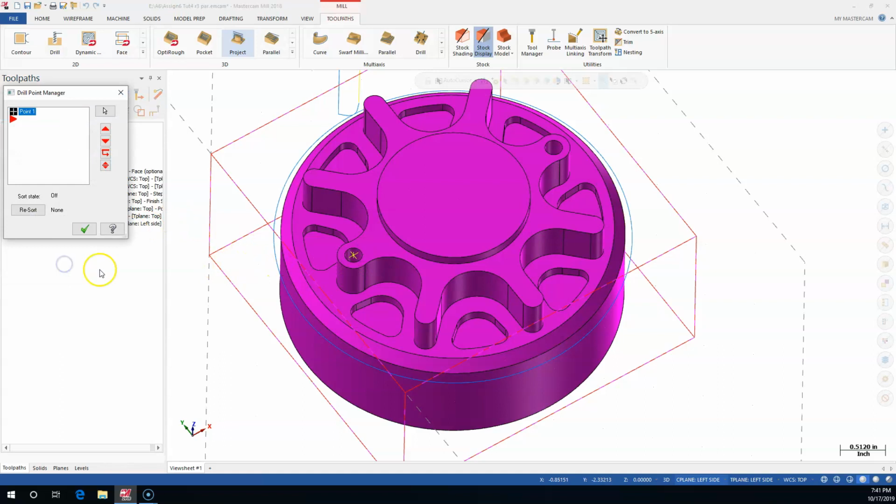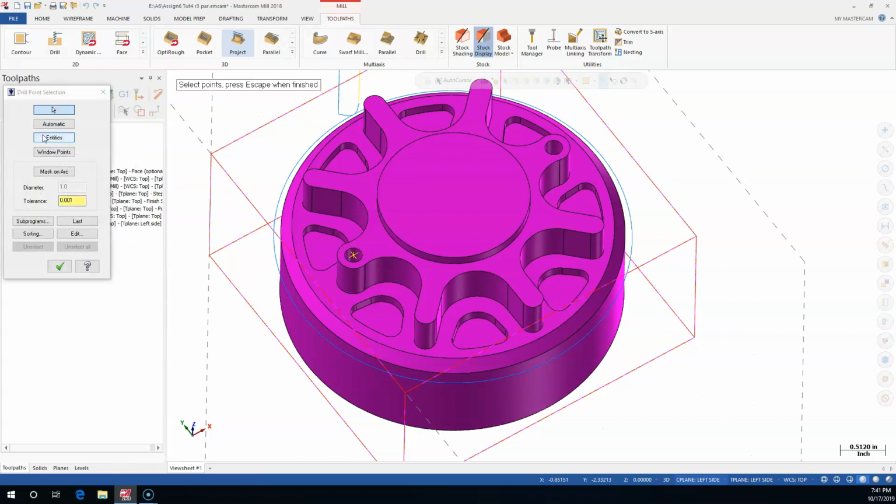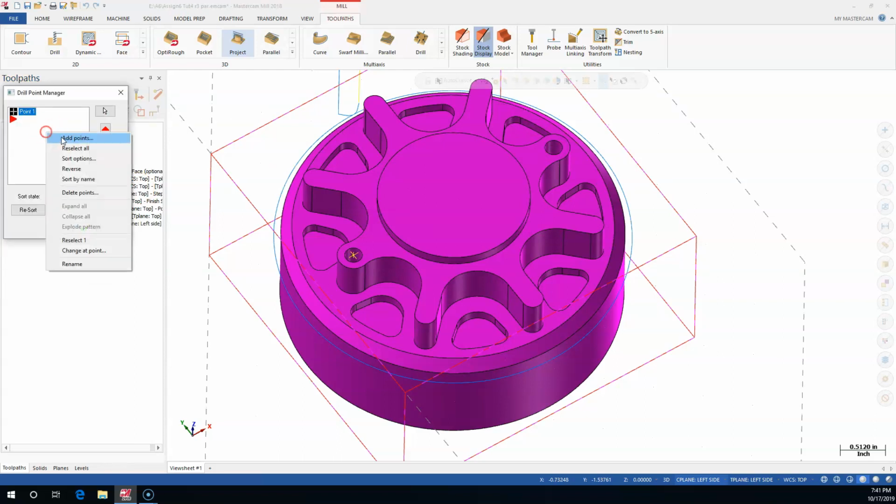Nope, definitely didn't want that one. Alright, so point 1, that one's still good. Well, let's just go ahead and tell it to reselect all. If we go to automatic, nope, entities, that one highlights, and selection. And it's still picking up 1. Well, it's certainly picking it, but it's not happy with it.